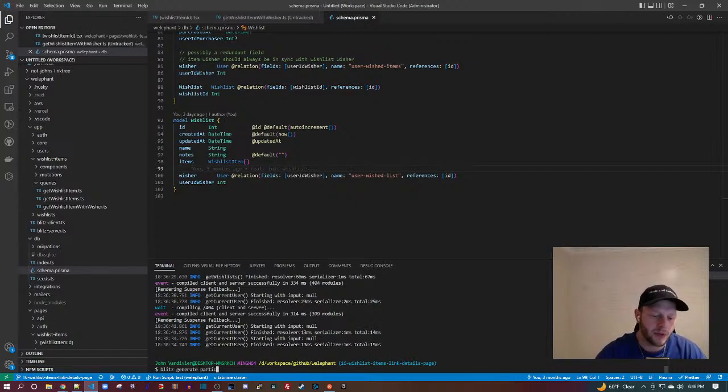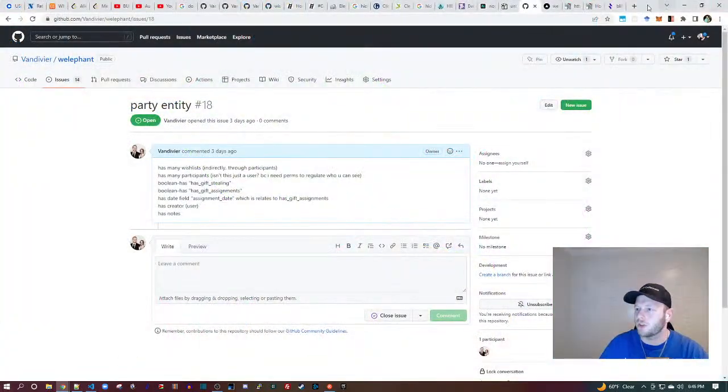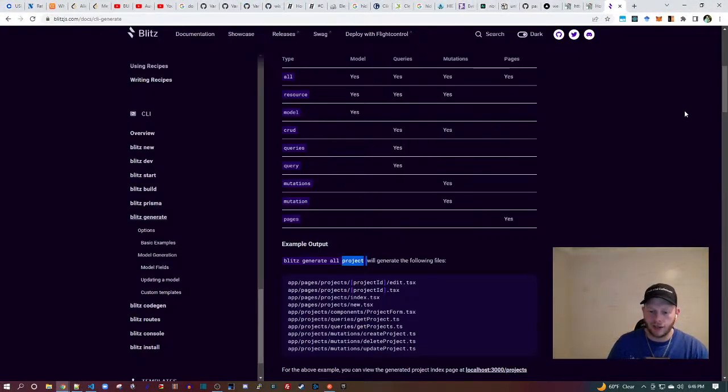Generate participant. Generate all participant. Name, string, email. I don't know if I can use the question mark here. Let me double check. I might put it in as a string and mark it as optional in a second movement.